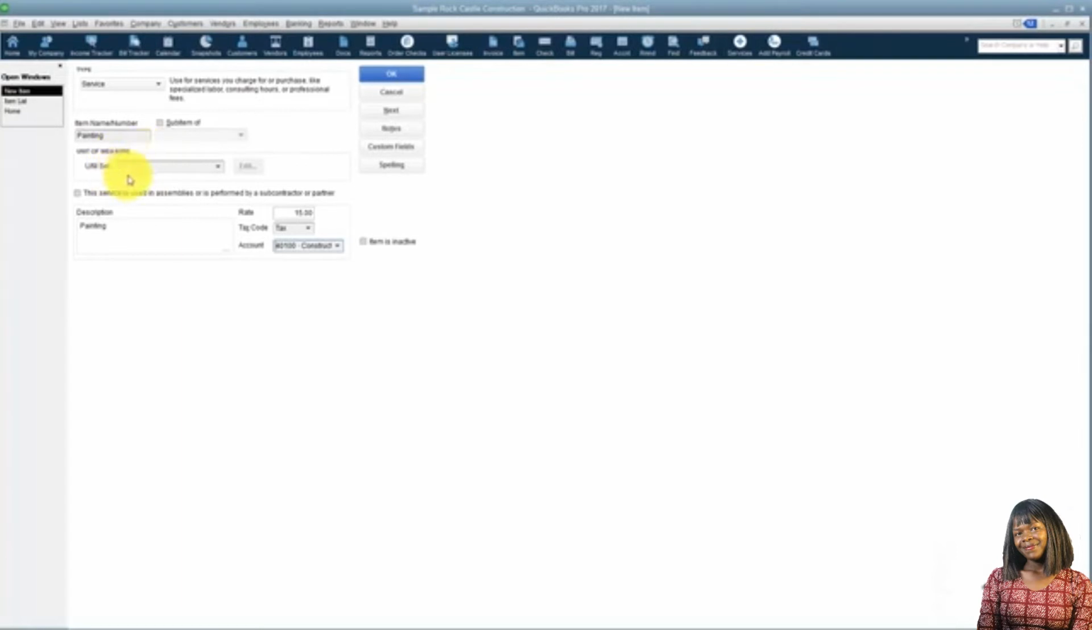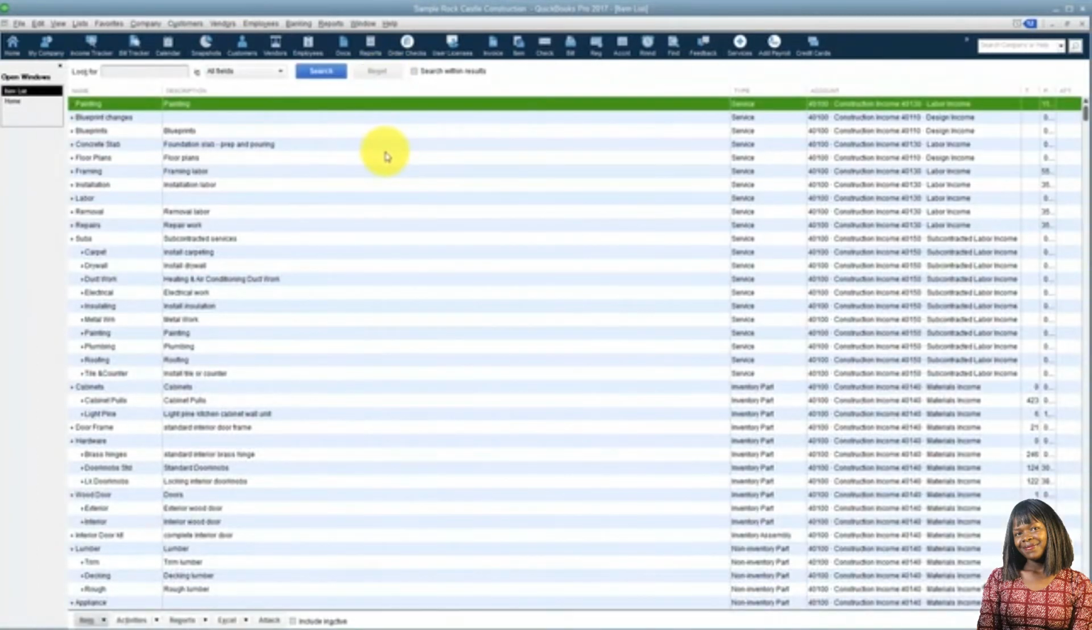And by the way, this is a unit of measurement. If you have something you sell by the foot, by the yard, you could set that up in your preference, or you can turn it up and set it up. So I'm gonna go ahead and click OK, and now you'll see that painting is on the list. You can see that it's a service item, and it points back to labor income.